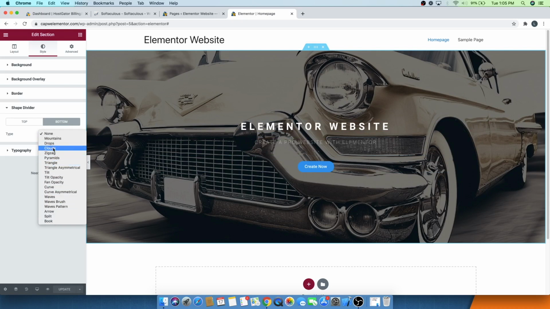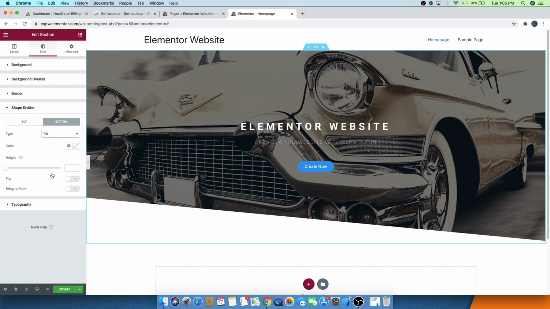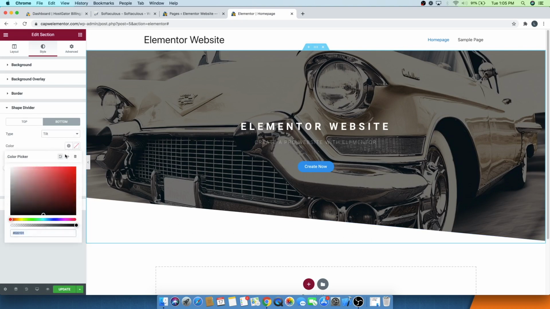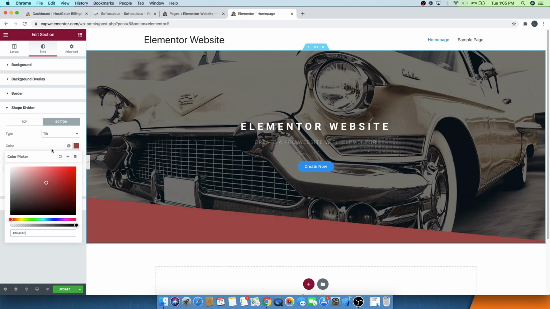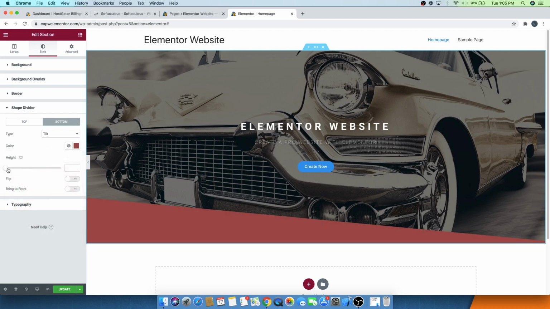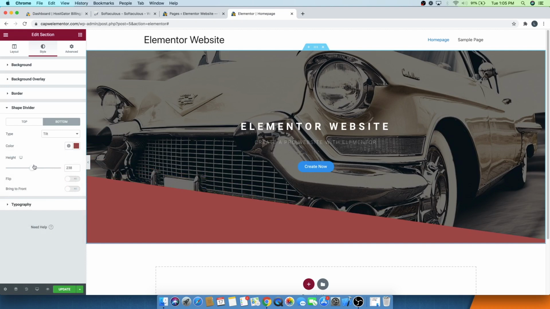So for instance, if I do tilt, it'll add a tilt, and I can change the color here, something like this. And then you can change the height of the tilt. You can flip it from one side to the other. And then if you, for some reason, have a button or some other widget that's down here, you can change this shape divider to be in the front. And if you click yes, then that button would be pushed behind the shape divider and you wouldn't be able to see it anymore.